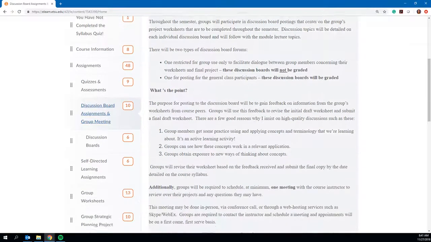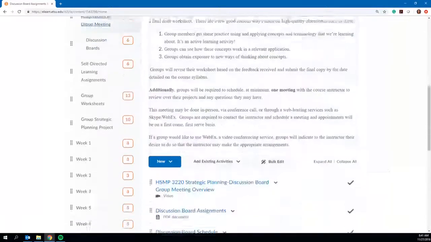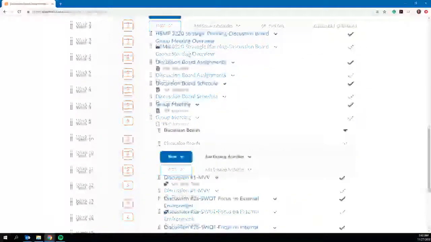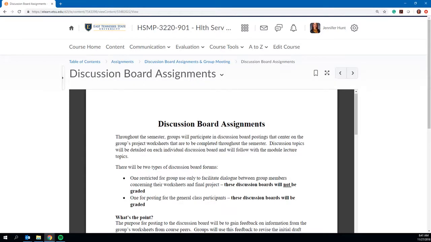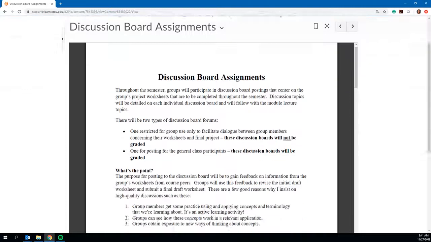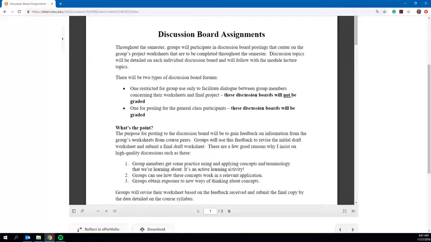Now you can see there's a lot of information here that you can read at your leisure. What we'll do is scroll on down to the discussion board assignments, go over that first, and then go into the group meeting itself. Now the discussion boards are an integral part of the course structure overall, and the purpose of the discussion board is to get feedback on your group work from your peers in the class.